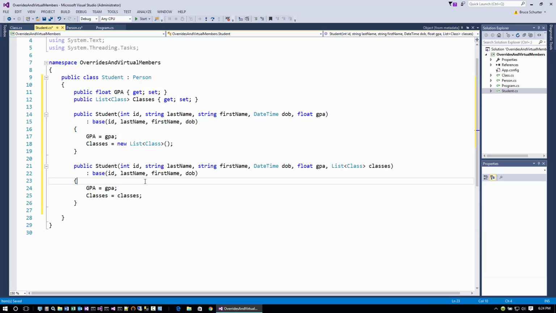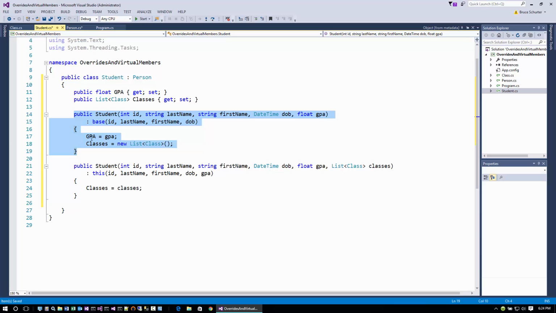Now we could be really tricky here if you'd like, and instead of calling base, we can say call this, supplying it GPA. Then I can remove this call. Now what happens is when this constructor is called, it will chain over to the first constructor, which will set the GPA, and then it will set classes to a new list of class objects, and immediately after that is done, we set it to what was passed in.